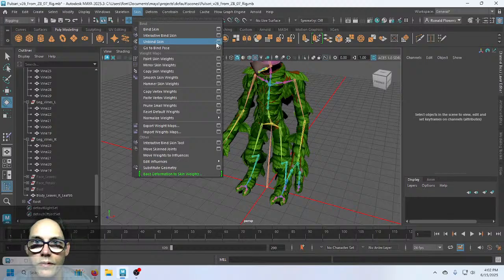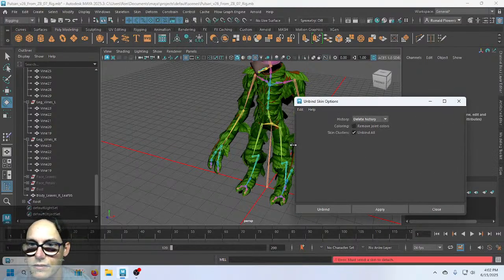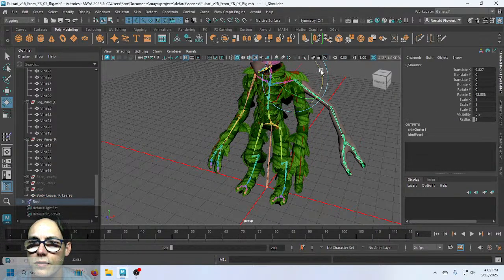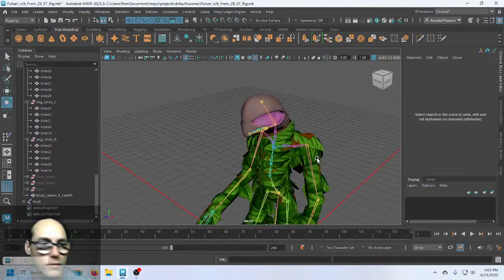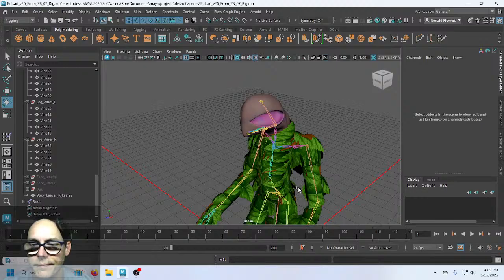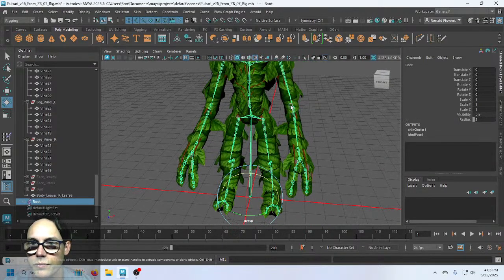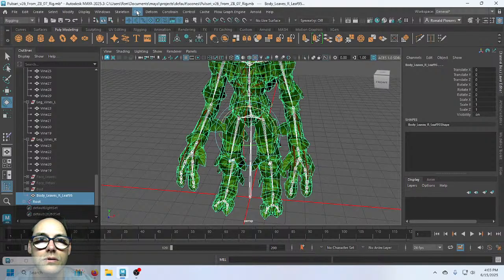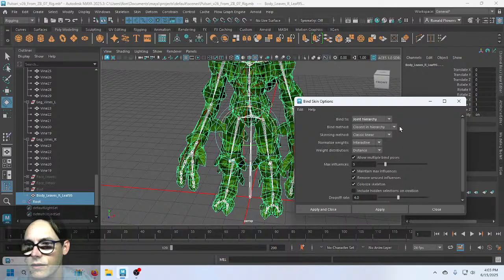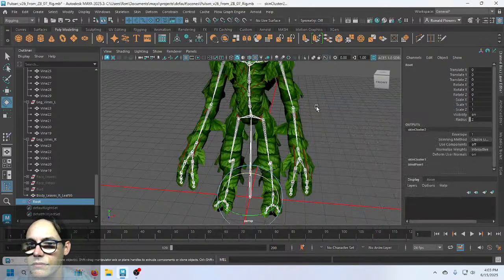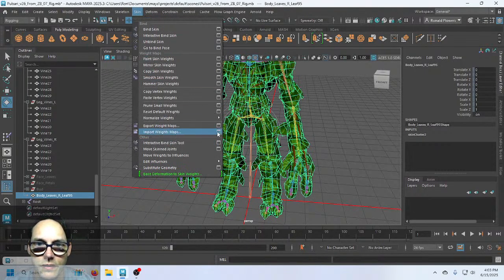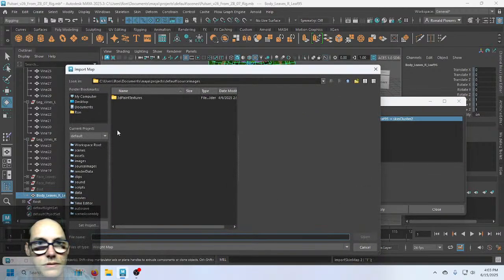I don't want to remove the colors. Okay. This is in the bind pose, allegedly. Root joint. Let's bind the skin again. Hierarchy, closest in hierarchy, okay. And let's rinse and repeat on the import of the skin weights.